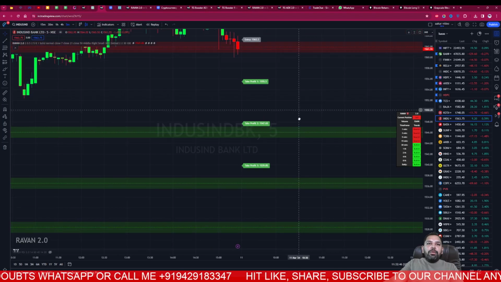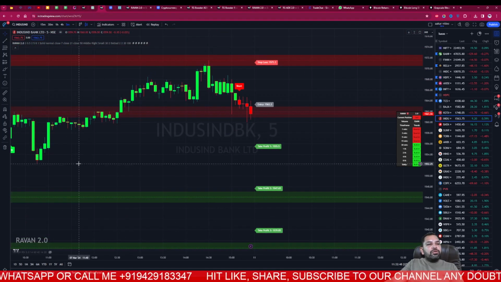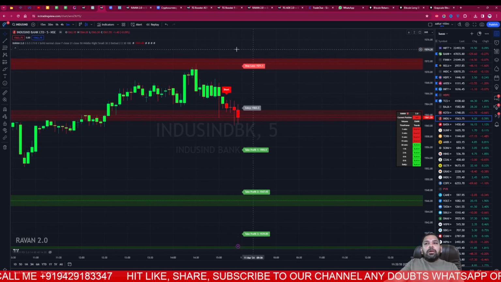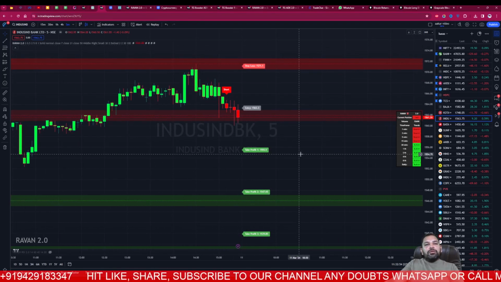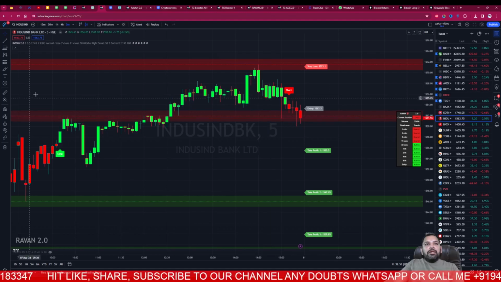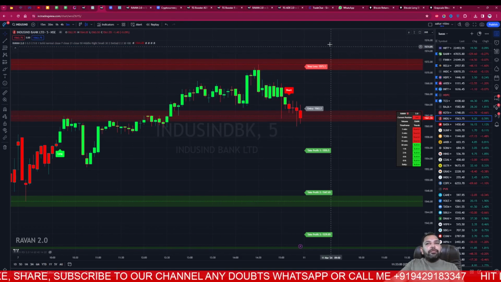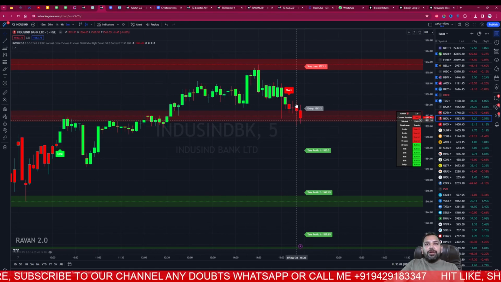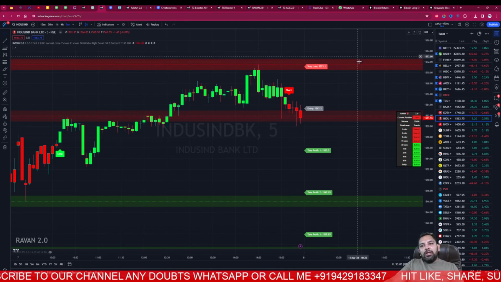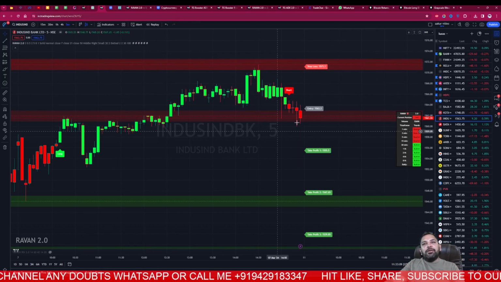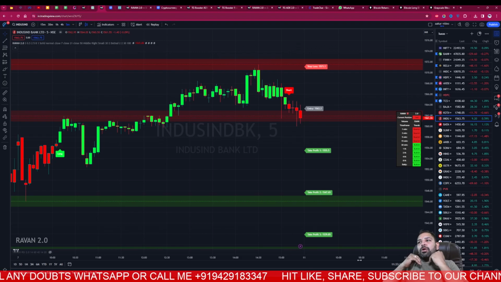I hope everything is understood, how exactly to work with the indicator. So this is the Ravan indicator. Now another thing: if you are working on the 5 minute time frame and you see all the lines green, it means all the resistance has been broken.